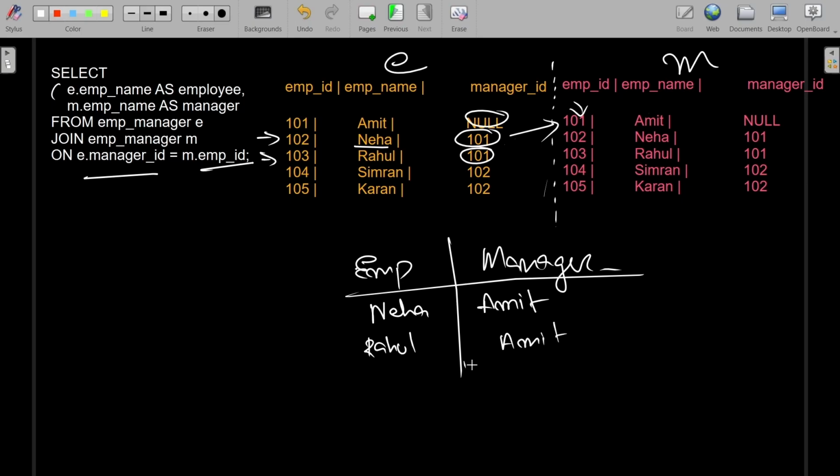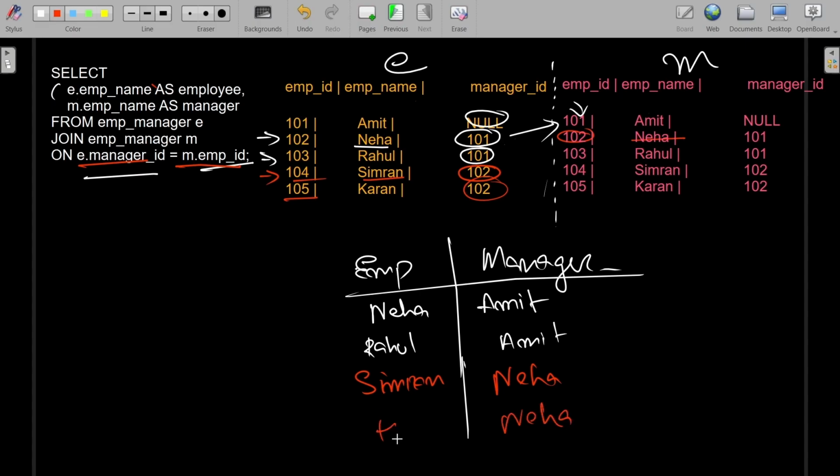This is clear. Now we come to employee ID 104 and check its manager ID, which is 102, from this table. For M.employee ID 102 is Neha. So from E we take the name of the employee, which is Simran, and from M it should be Neha. Again 105, whose manager 102 is Neha, so I will write Neha here and the employee name is Karan. I hope this visualization helps you understand how the self join is working.